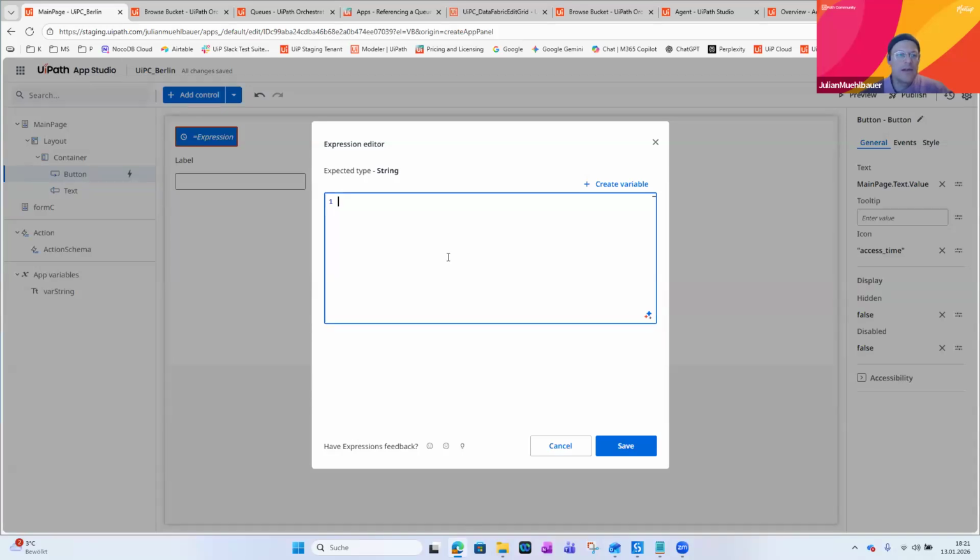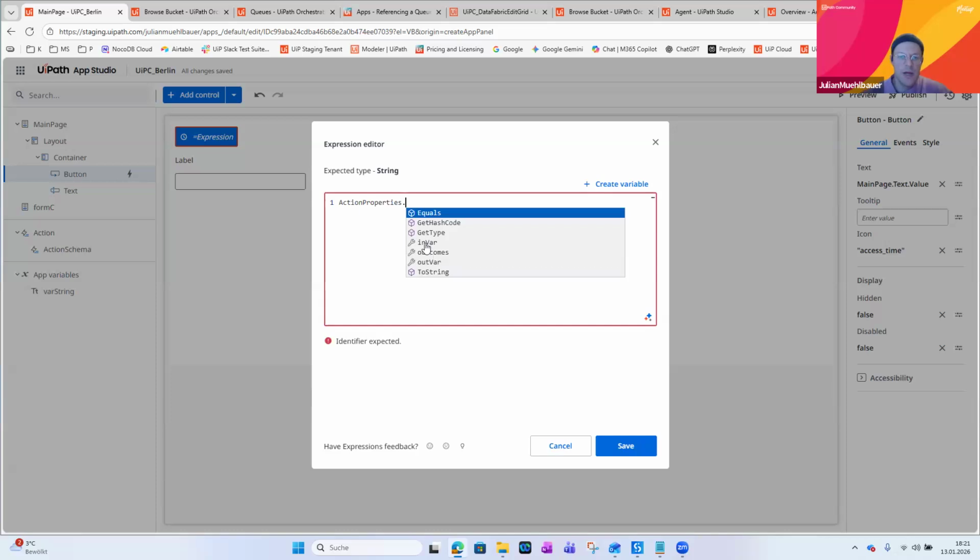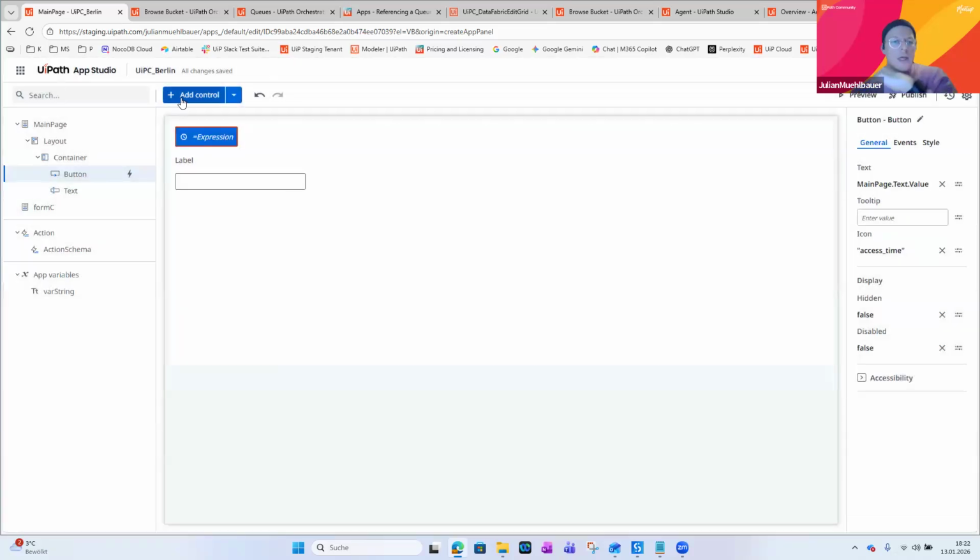So this is how I access values of the fields, but for action properties, I can also get my variables from the action schema or the outcomes or the out variable. So this is how you access the action variables. Okay, anything else I want to show here? I think that's it for now. So this was the basic to understand what it looks like.